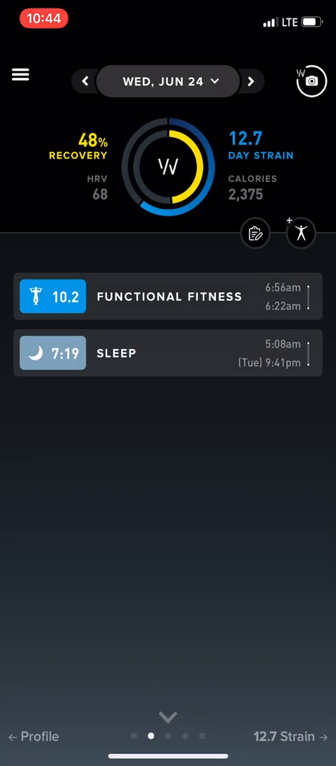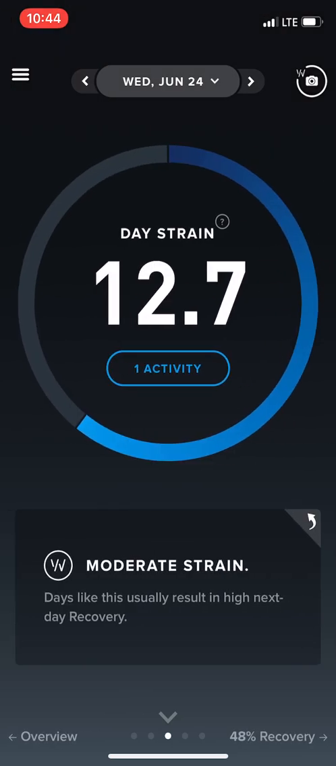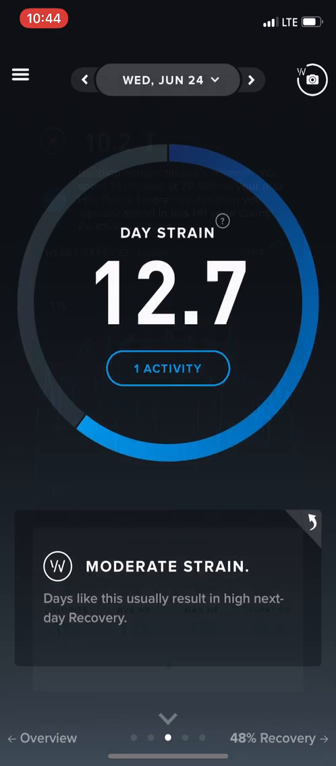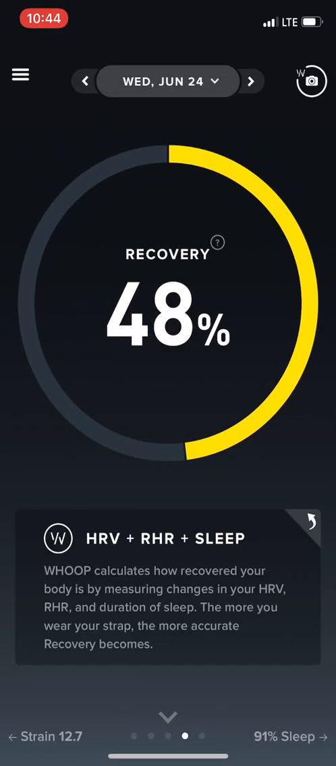Now, if we slide to the right, you're going to pull up your day strain, right? So it's going to tell you what your day strain is. It told me, right, I have a moderate strain. You can click on the activity again, and it's going to show you kind of the activity. If you slide to the right again, it's going to show you recovery.